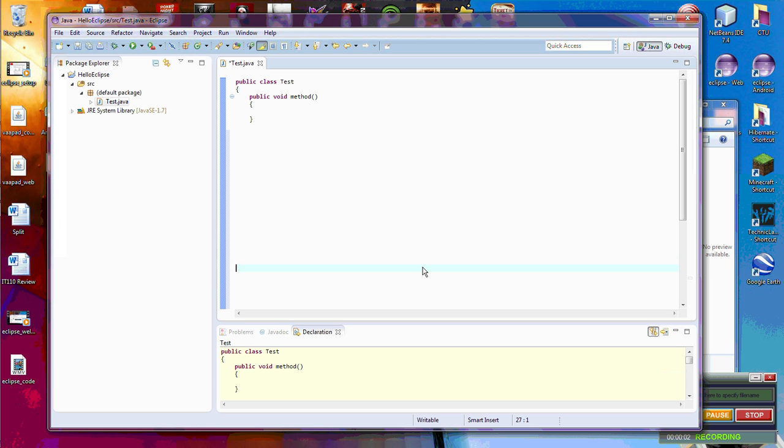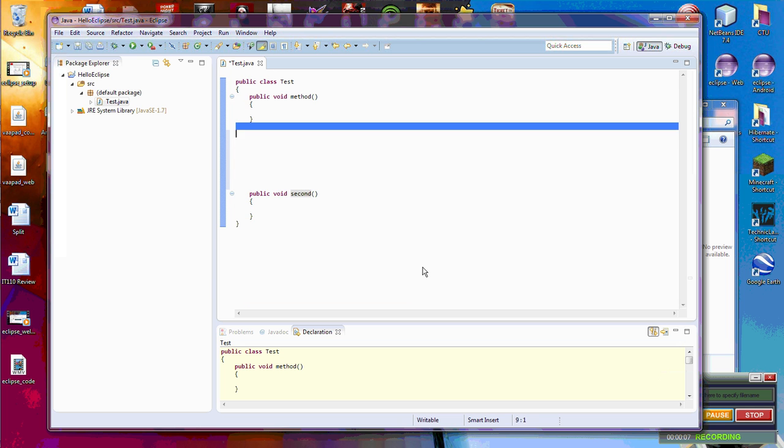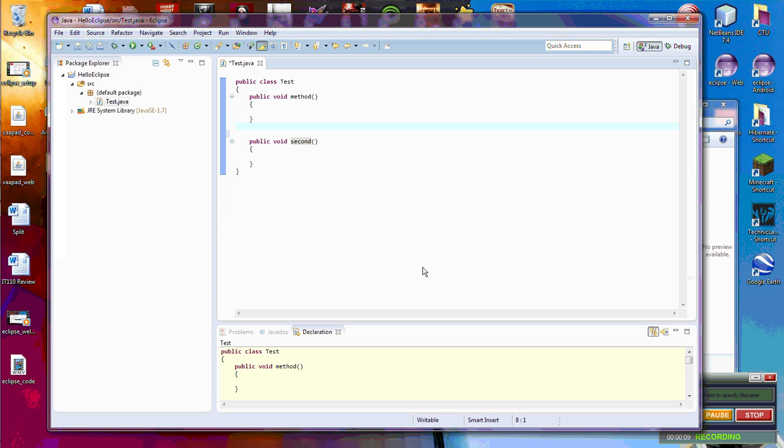Alright, so we have our Eclipse workspace set up the way we want it to. We're going to clean up our code here a little bit as we go, bring these back together. But coding in Eclipse is pretty straightforward and simple, and very much similar to other tools that are out there. The key thing I want you to learn is code complete.